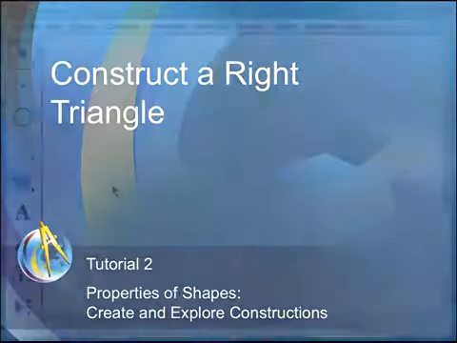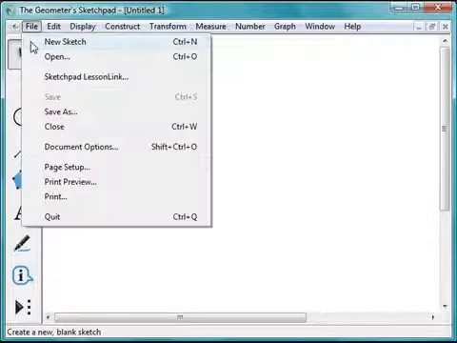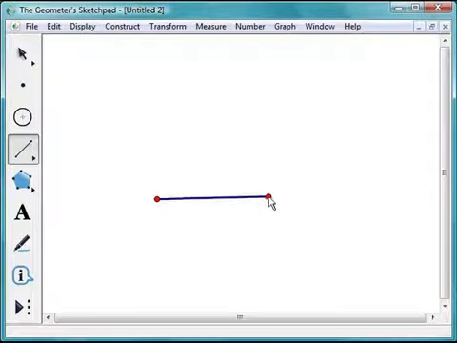First, I'm going to construct a right triangle. I'll choose File, New Sketch to get a blank sketch. Then I'll choose the Segment tool to start making my right triangle. I can make a segment in one of two ways. I can click, drag, and release, or I can click, move the mouse, and click again.